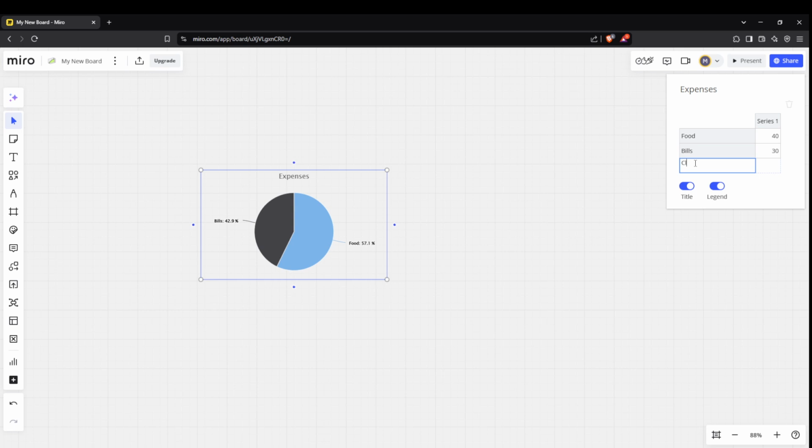You've successfully added and customized a chart in Miro. Now you can use this feature to make your presentations more dynamic and informative.